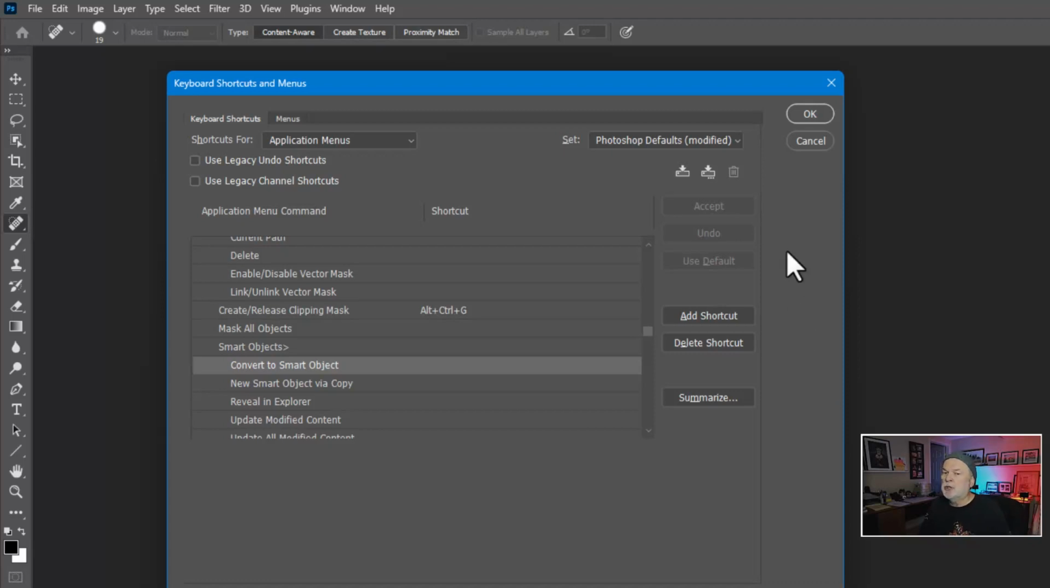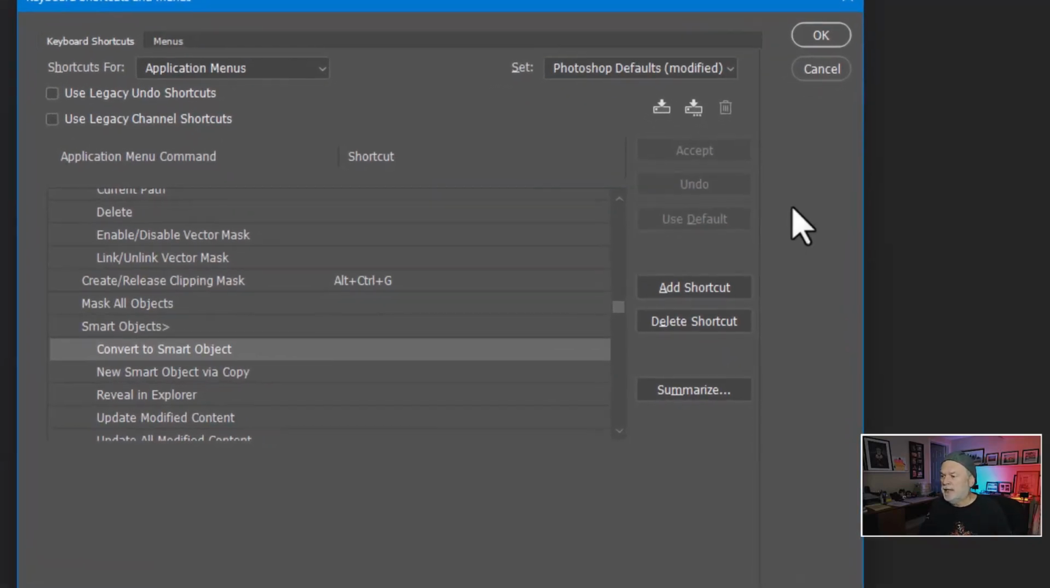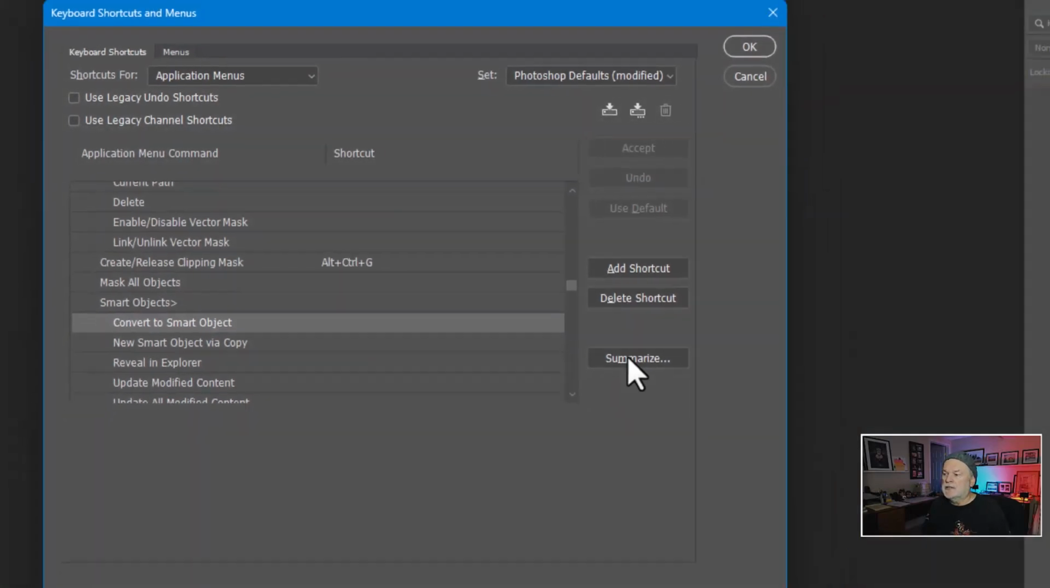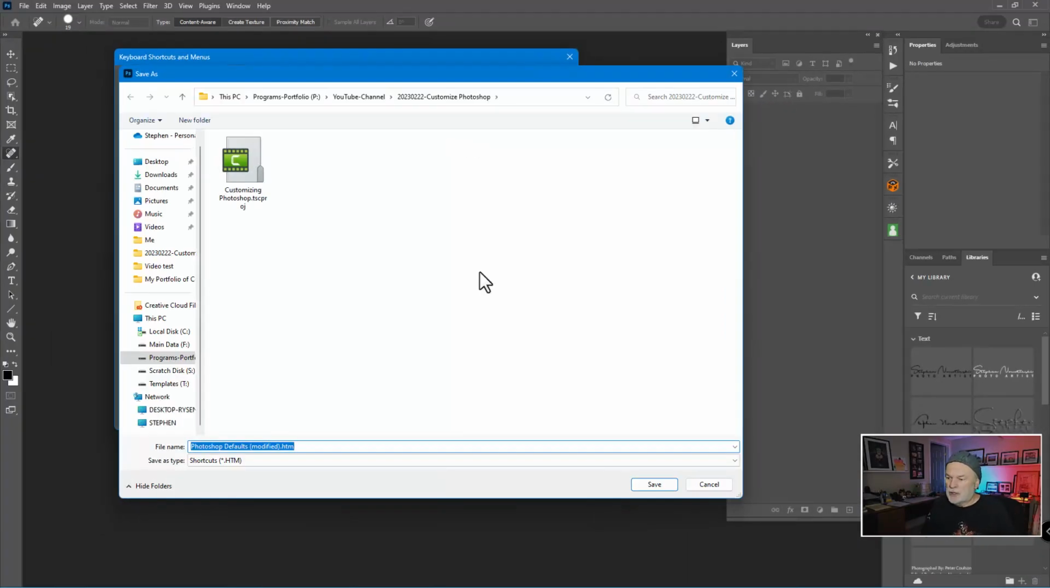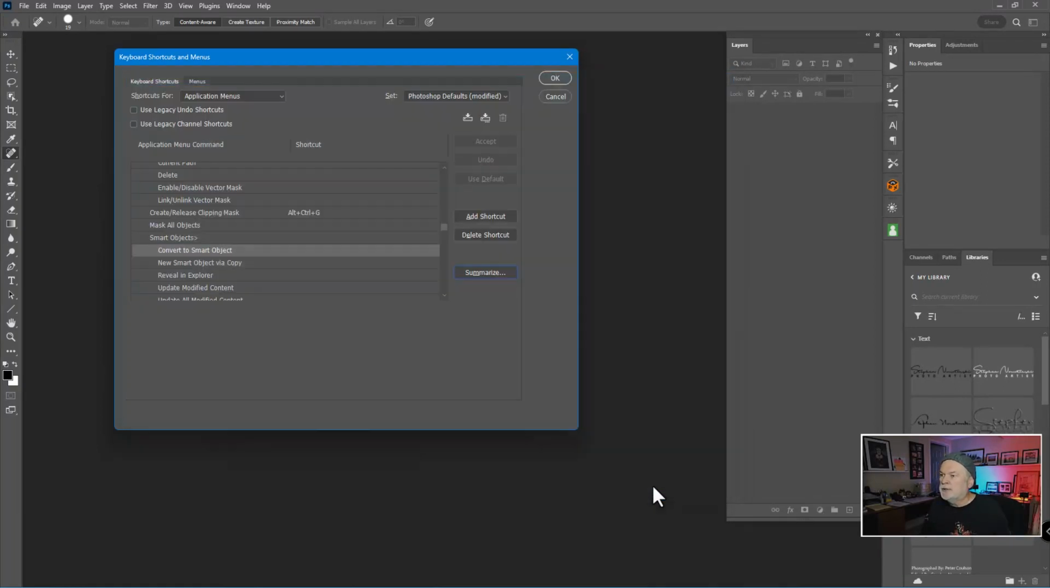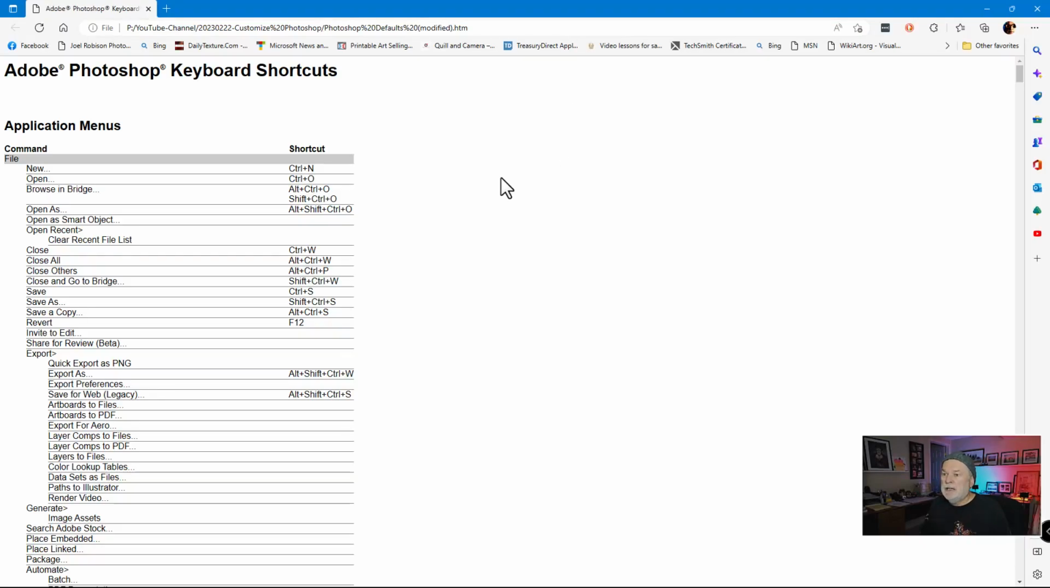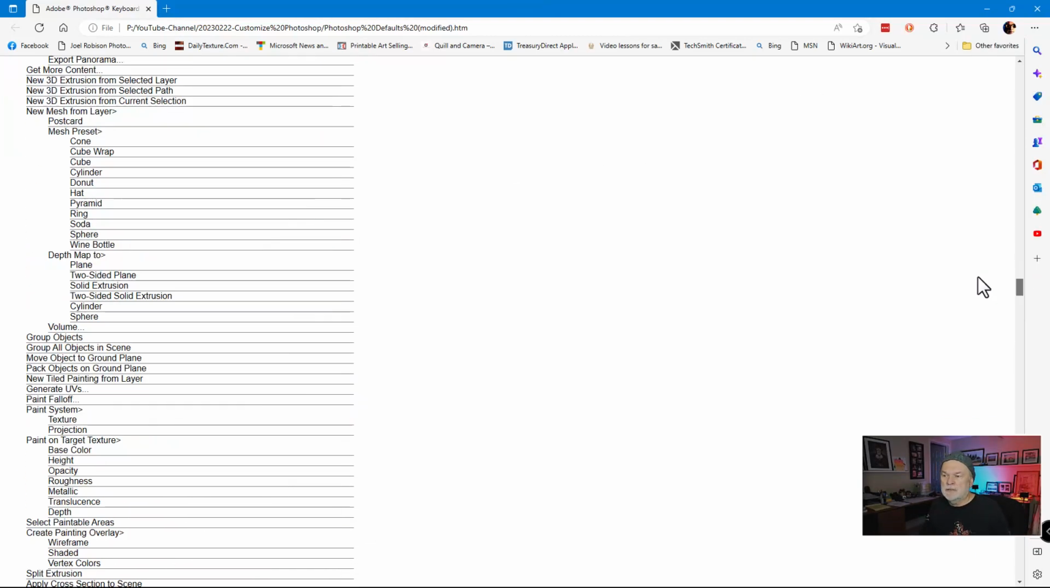I'm going to show you a little bonus here, and that is, well, what shortcut keystrokes do I have in the program by default? And that is this button right here. It's called Summarize. If I click on this, you'll get a dialog box that'll open up. You can give it a name. I'll just keep the default name right there. And I'm just going to save it in a certain folder. And this HTML file will open up in your favorite browser, whatever your default browser is. And this will show you all of the shortcut keystrokes.